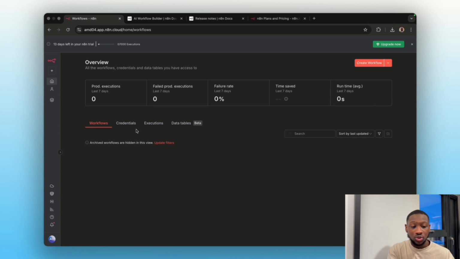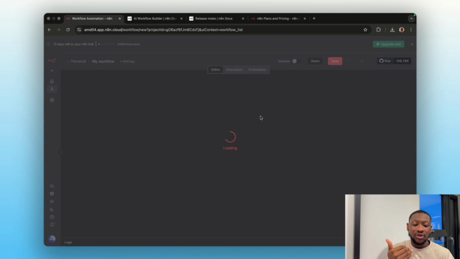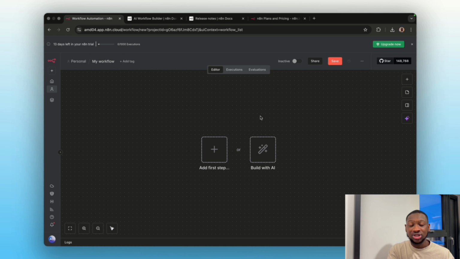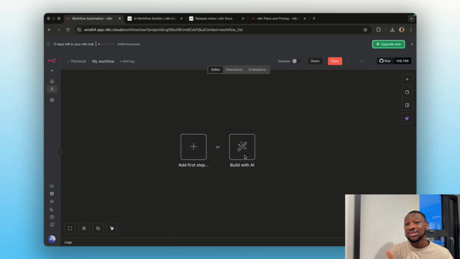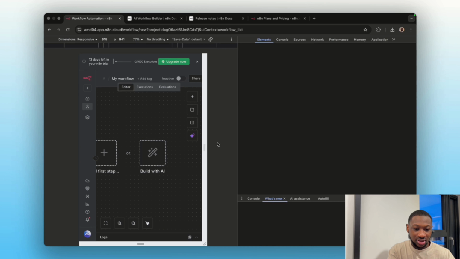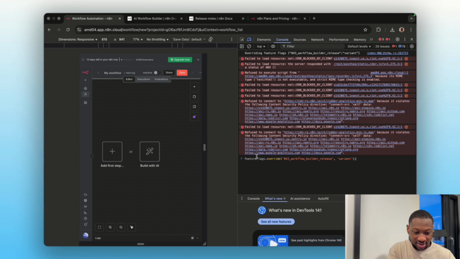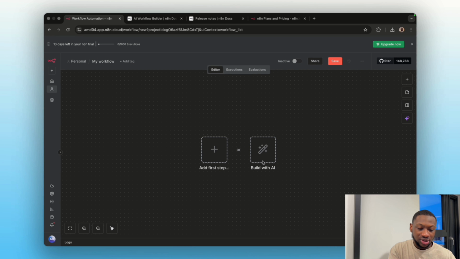Once that's done, check if this has been released on your own instance, as n8n themselves have said that this will be released in phases. However, if you cannot wait like myself, what you can do is go into the inspect here, click on console, and paste this right here. Once you paste it, just click enter, close this out, and refresh. Once you refresh, you will have access to this, and that is how you can get access to this AI workflow builder.